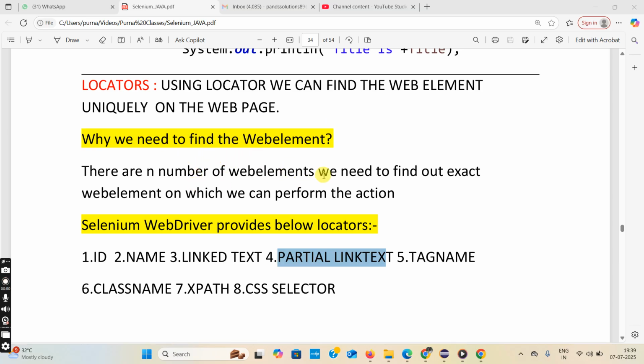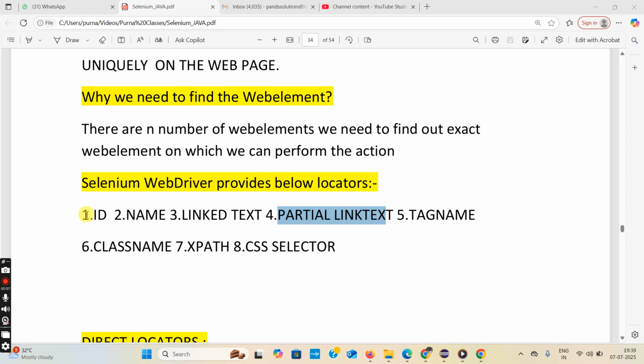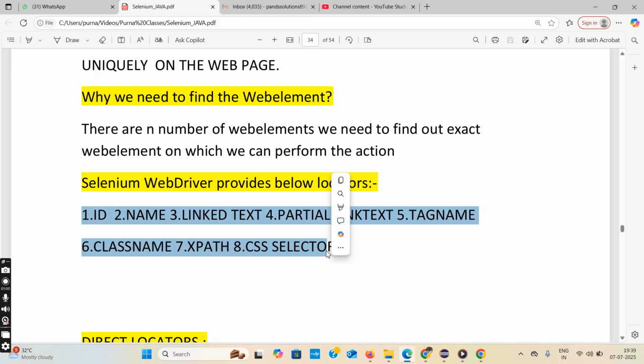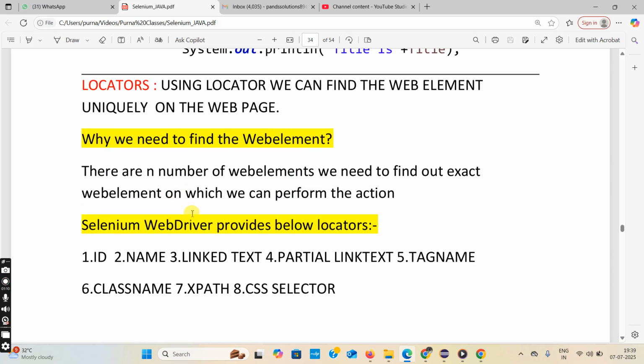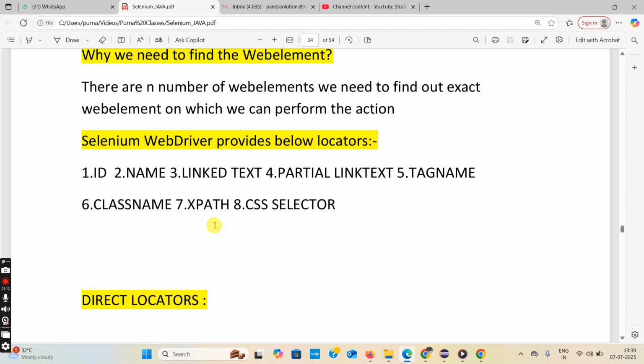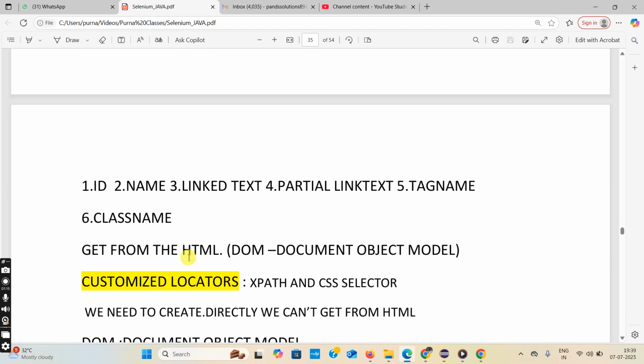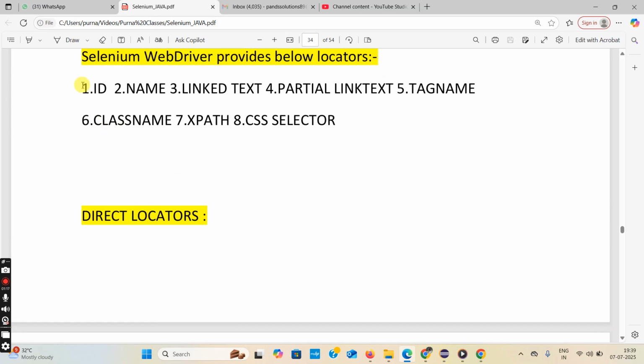So there are a number of web elements, and we need to find out exactly the exact web element on which we can perform the action. So these are the Selenium WebDriver locators: ID, name, link text, partial link text, tag name, class name, XPath, and CSS selector. Locators can also be divided into two types. First one is direct locators. Next one is customized locators. So of these 8 locators, 6 come under the direct locators. The remaining 2 come under the customized locators.